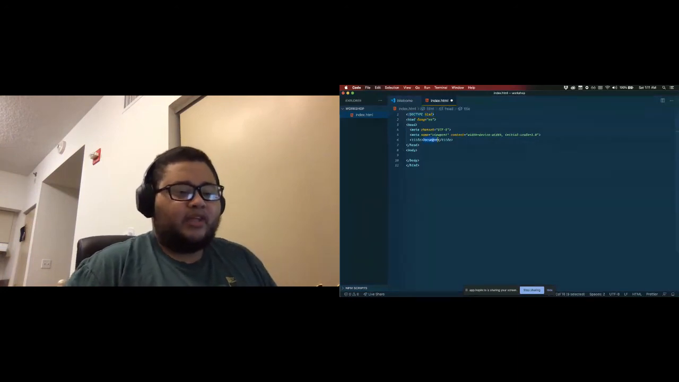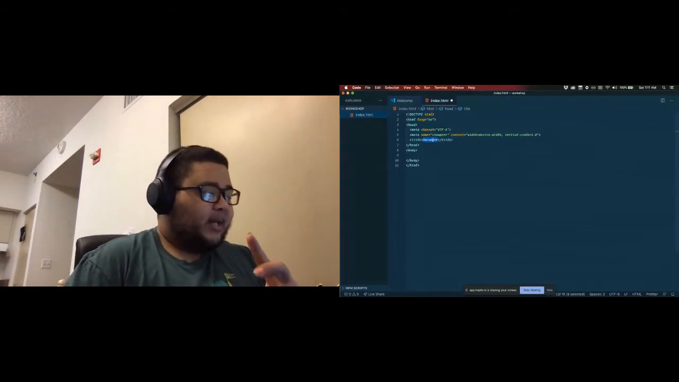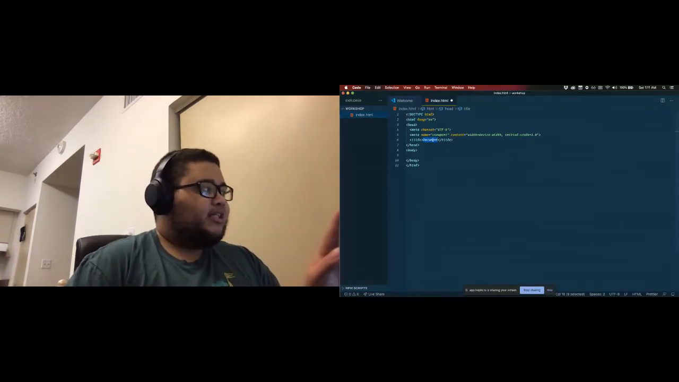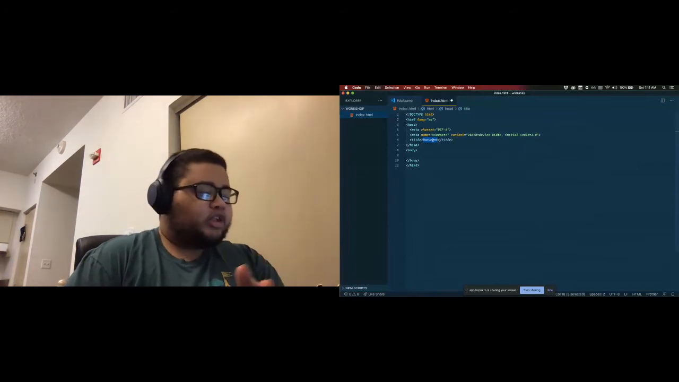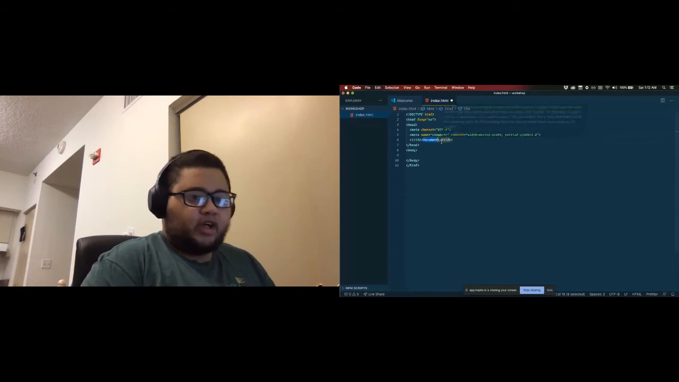And then the title is the thing that goes in the tab bar. So if you're looking at Hopin right now, you'll see the tab bar says HTML/CSS workshop. That's what's going to go in this area right here. So I'm just going to call this Workshop.